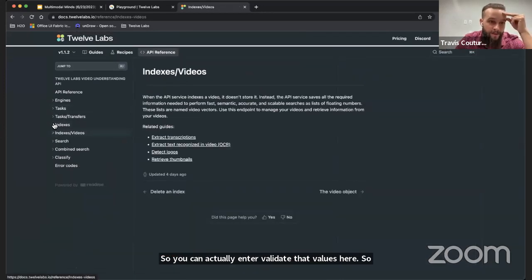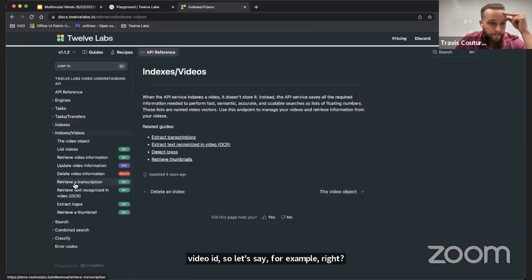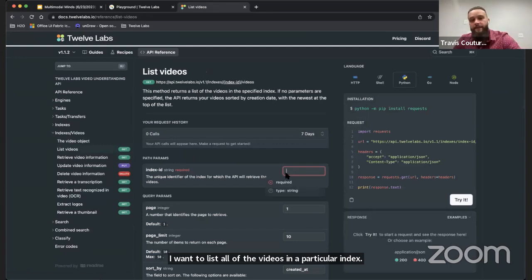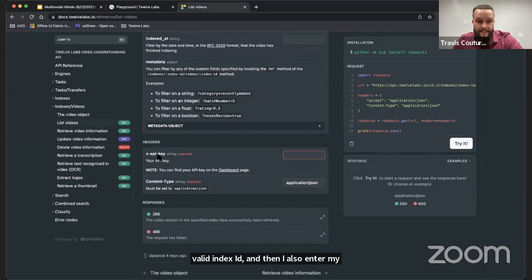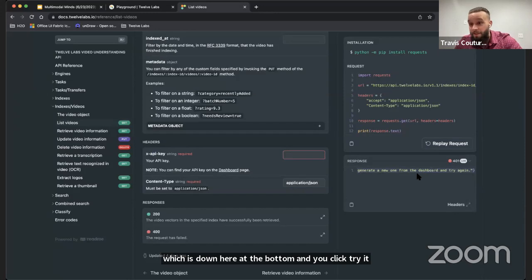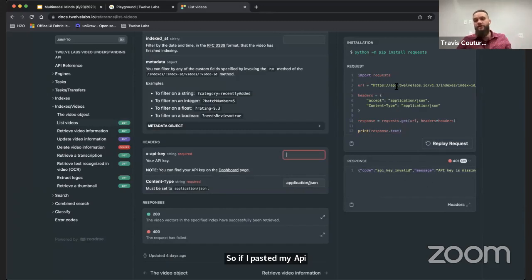Let's say, for example, I want to list all of the videos in a particular index. Let me go to list videos. If I put in a valid index ID, and I also enter my valid API key, which is down here at the bottom, and you click try it, we can actually run this. We run this in the browser when you click submit. Here I didn't enter an API key, so it's telling me that. If I pasted my API key here and ran this, it would give me a valid result, and I could see the API in action without even having to code anything out. I can let the API generator make it for me.